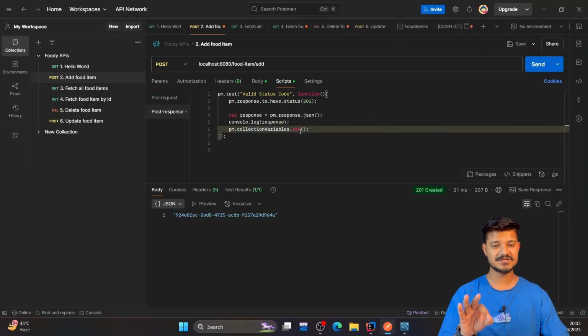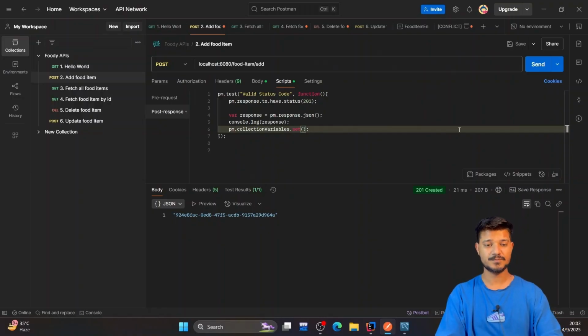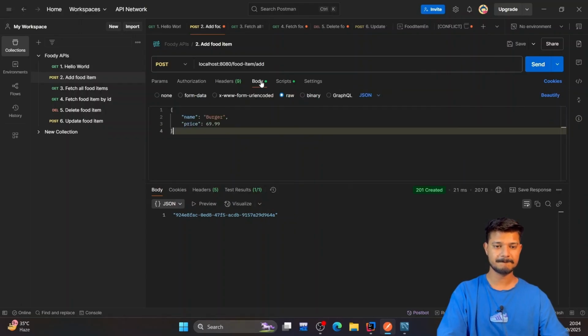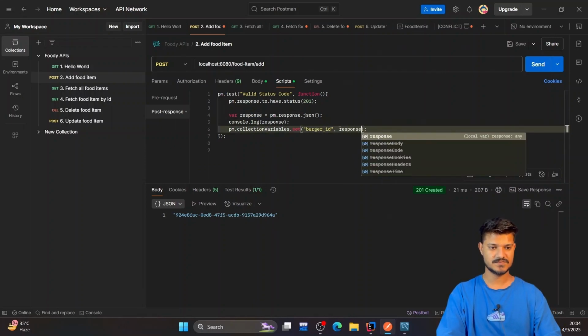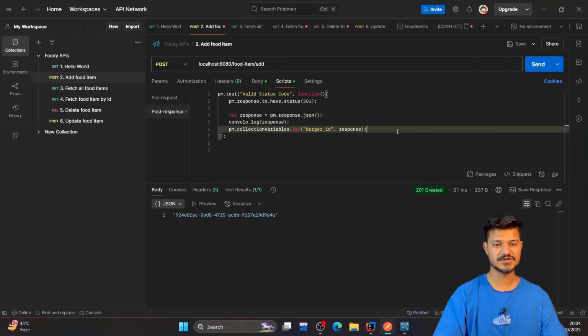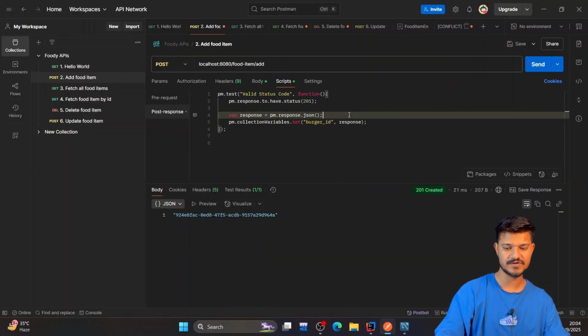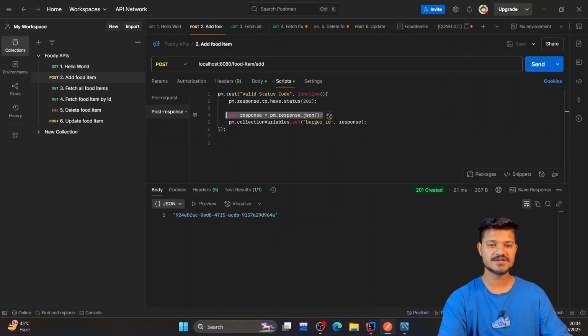You have the collection variables, then you can call the function set to store the value. And how you do it, you pass a key value pair. So key, let's say burgerId, as we have saved a burger, right, burger. So burgerId, and id is this response, right, response. I was logging it here, let's remove it. So what I'm doing here, I'm getting the response, and then I know the response is the id, and I'm saving the id in the collection level variable as burgerId.